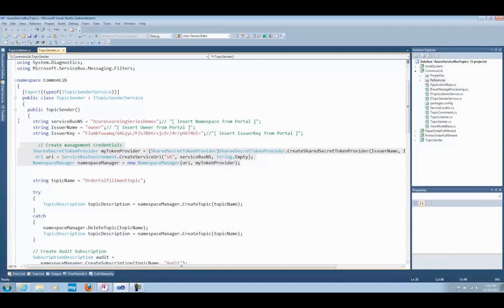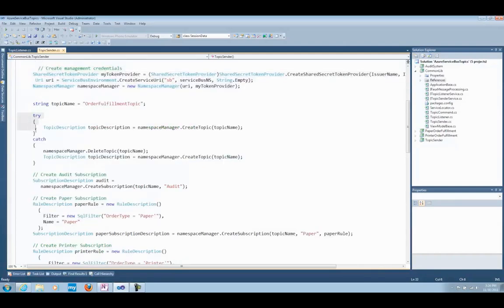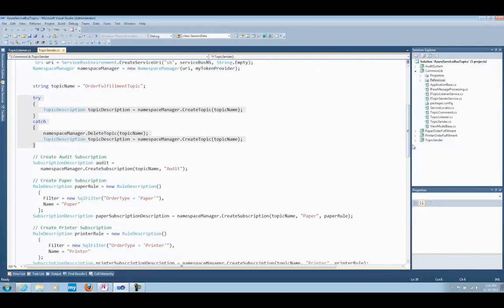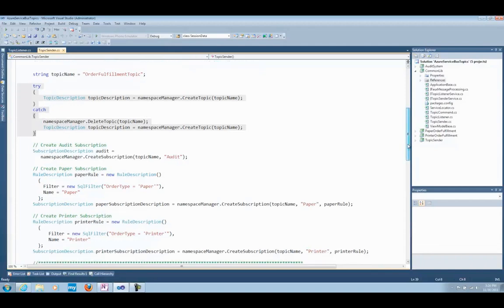Using the namespace manager, I use a try-catch block to create a topic. If the topic already exists, my catch statement deletes it and creates a new one. You would do this differently in production, but for the purpose of this demo, I'm assured there's a topic waiting to receive messages.